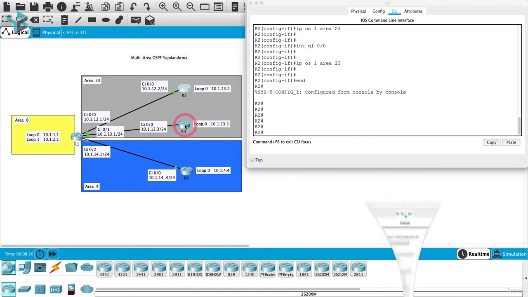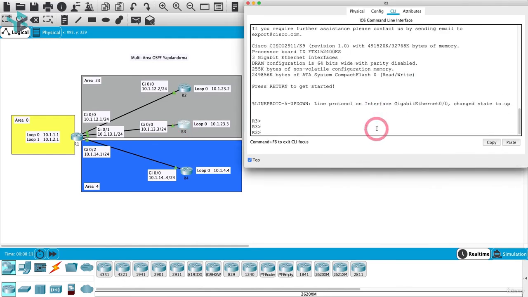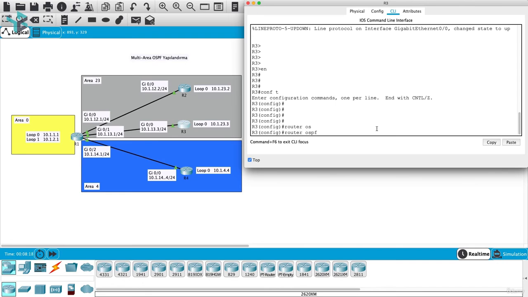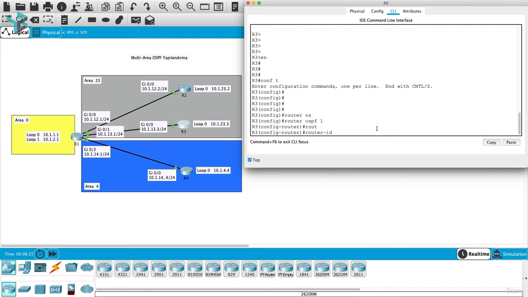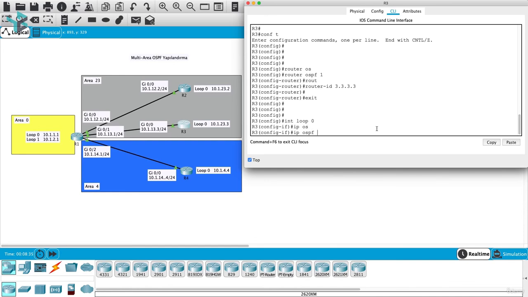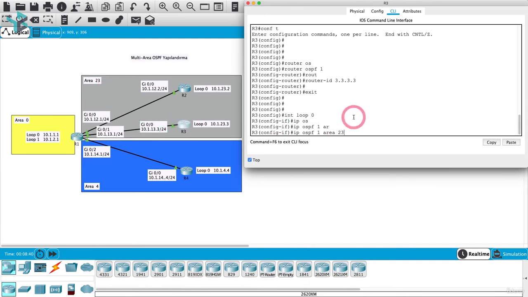Now let's go to router 3. Here I write router ospf 1. Let the router ID be 33. I log out and switch to interfaces. Interface loopback 0. I write ip ospf 1 area 23. I took the router 3 interfaces to area 23.